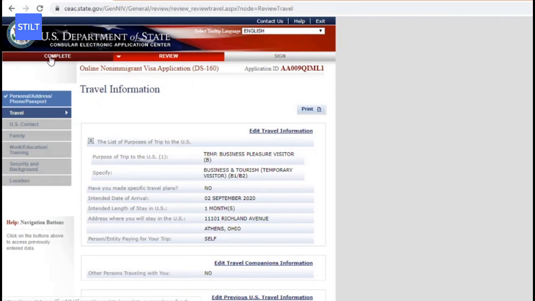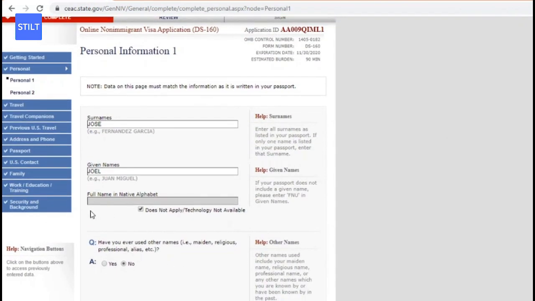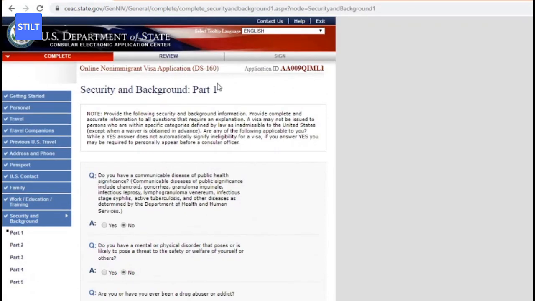Now, once you've reviewed your application and made sure there are no errors, what you need to do is complete it, take a print of it, and add your signature. Basically, you can access your application anytime within the next 30 days using your application ID, which is given here.